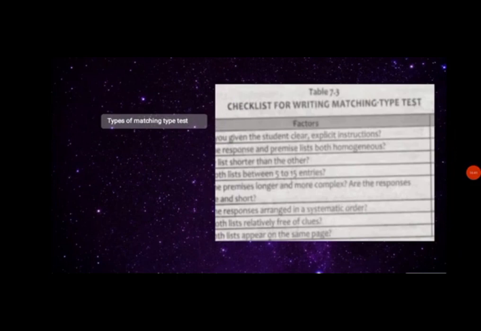So, in the checklist for writing matching type test, ito yung mga kailangan kong gagawa. We have 8. Number 1 is, have you given the students clear, explicit instructions? Number 2, are the respondents and premises lists both homogeneous? Number 3 is, is one list shorter than the other? Number 4, are both lists between 5 to 15 entries? Number 5, are the premises longer and more complex?